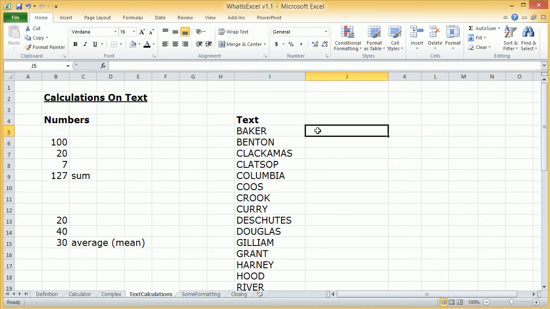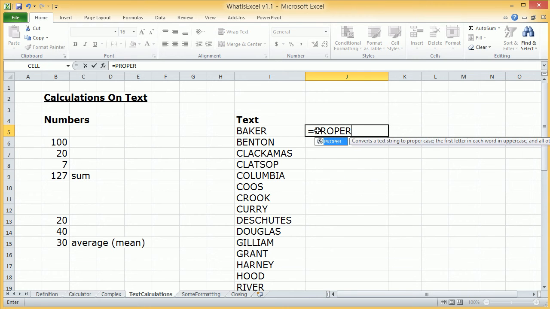So I'm going to go over here. I'm going to hit equals. I'm going to type in proper, as in proper noun, right? Open parentheses, and I'm going to click on this guy. I'm going to hit close parentheses, and what proper is going to do is it's going to take not a number but a text string, a collection of letters, symbols, and numbers. It's going to leave the first letter uppercase, and all the other letters are going to be lowercase.